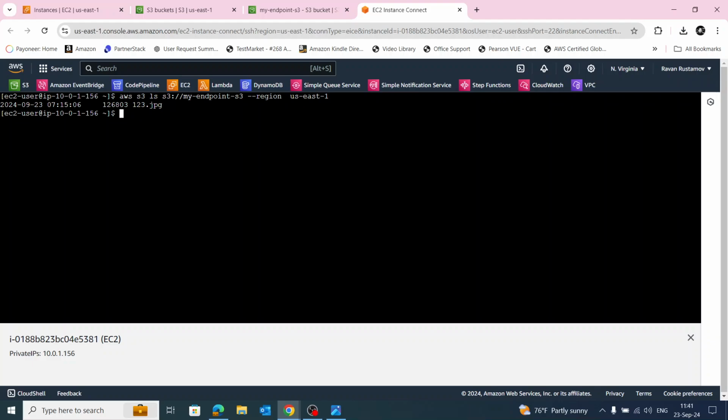All is done. Congratulations, you have successfully set up a VPC endpoint to allow your EC2 instance in a private subnet to access Amazon S3 securely without the need for an internet gateway or a NAT device.